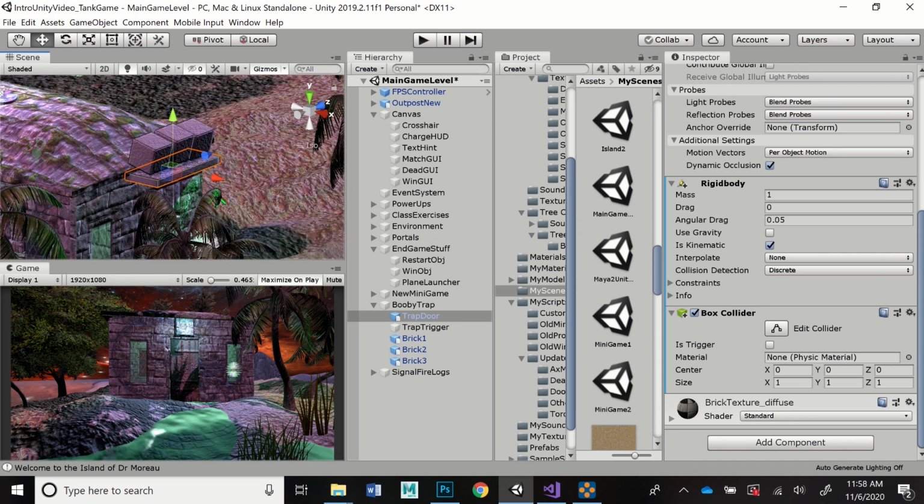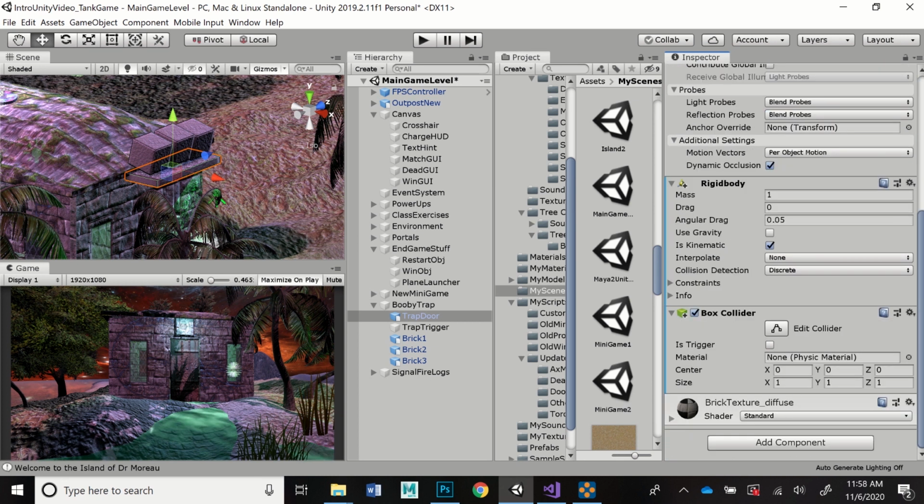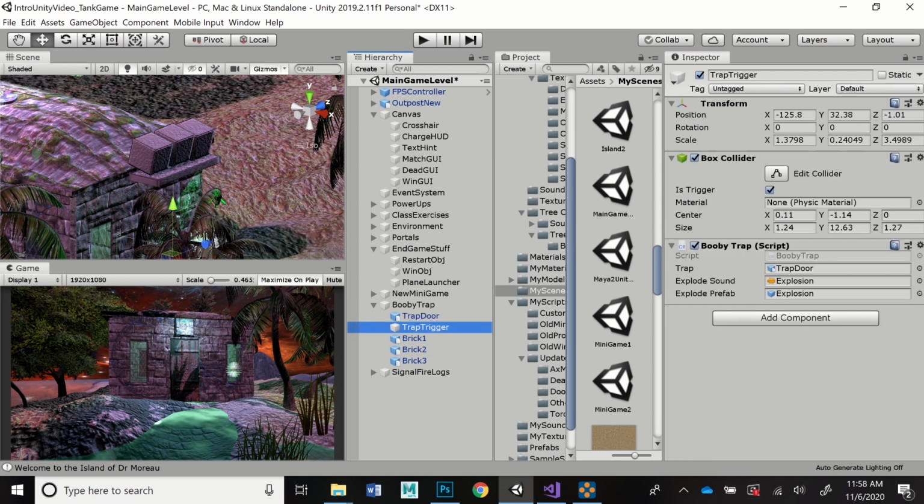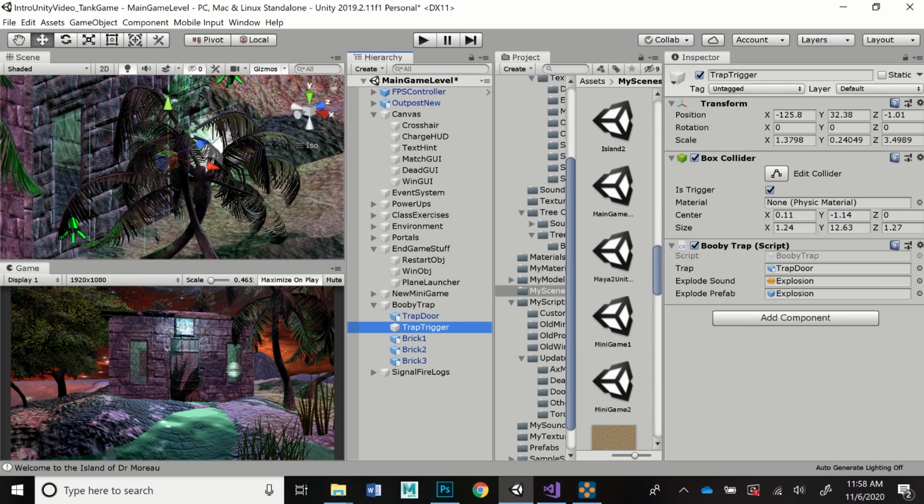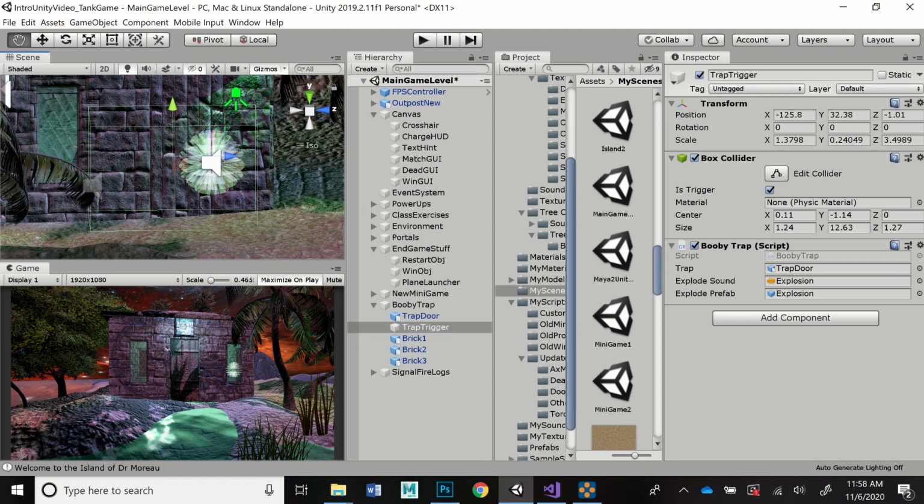So if you look at that trapdoor object, in my components. Oh, sorry. No, it isn't. It's actually on the trap trigger, which is an empty that I created and placed underneath the trap door, and it's got a large box collider on it that's set to trigger, and it's got the booby trap script on it.